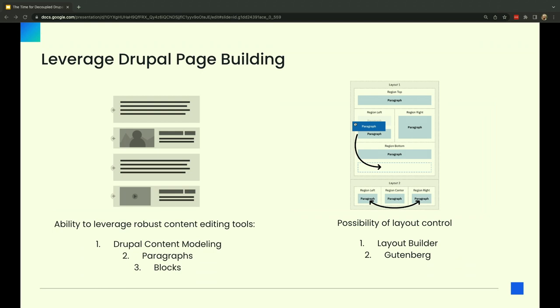I think a common misconception is that when I go decoupled, I can't use all of Drupal's technology and tools and content building anymore. And that just isn't the case. Right now we're doing a lot of work with the sites that we're working on. We still leverage paragraphs for most of the decoupled content that we build. And we're investigating right now opportunities to use Layout Builder and Gutenberg.